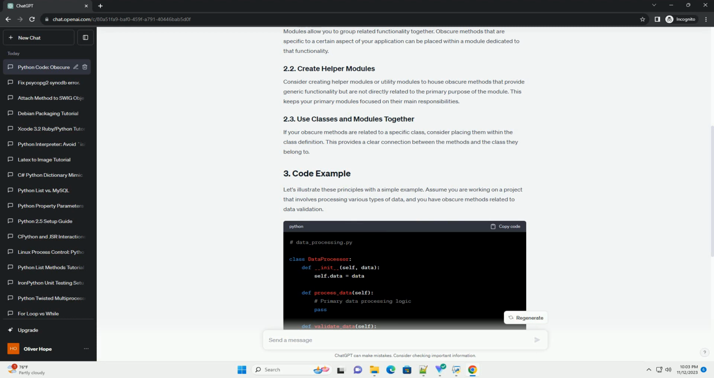The obscure methods validate_length and validate_format are prefixed with an underscore to indicate that they are not intended for external use.